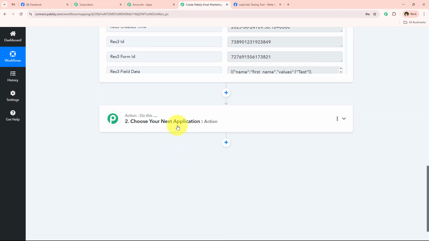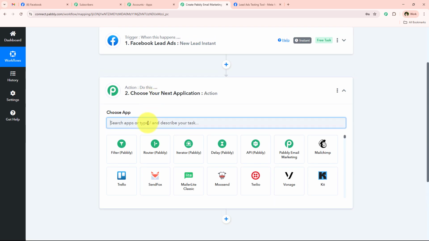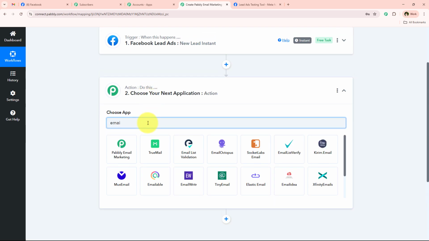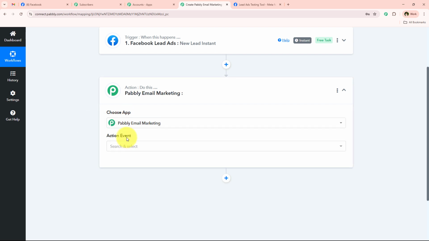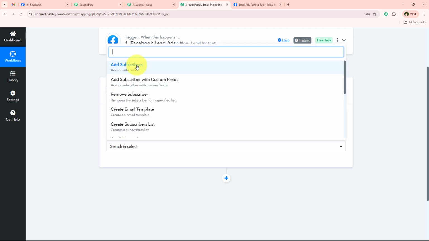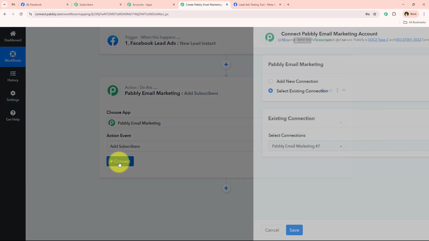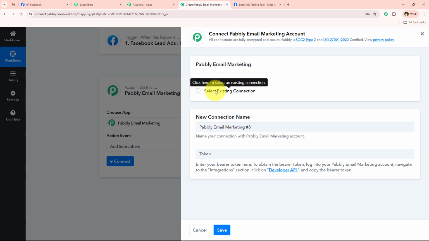For that, I'm going to add another action step, and now for the action application, I'm simply going to select Pabbly email marketing. All right, and now for the action event, I'm going to select add subscribers and click on this connect. Now it's asking me for the same ones again.